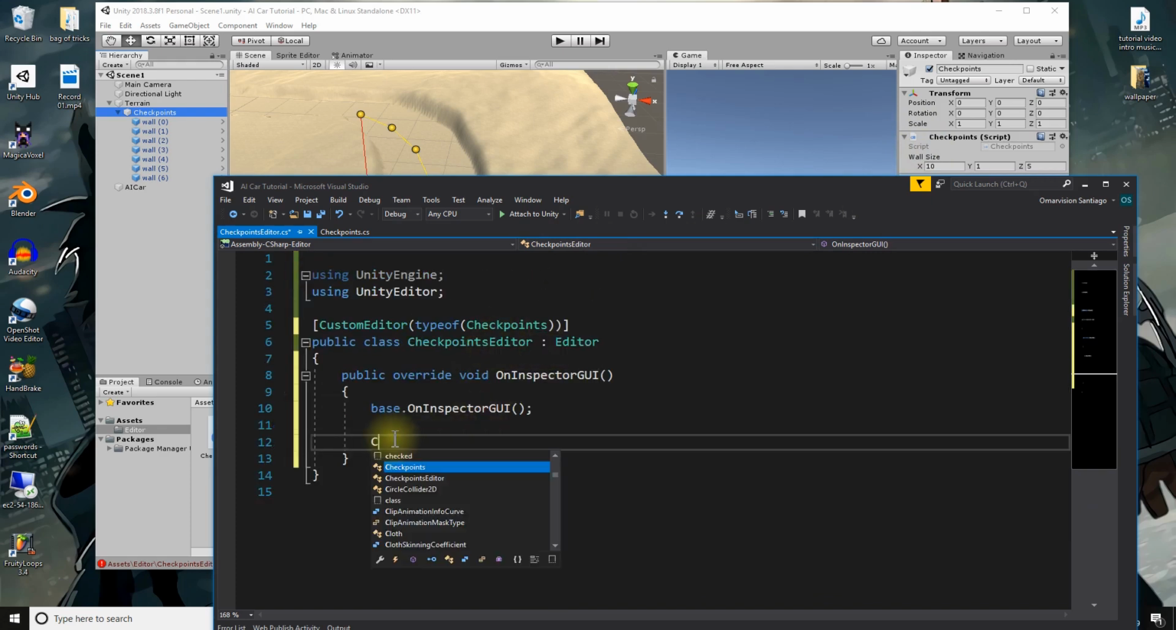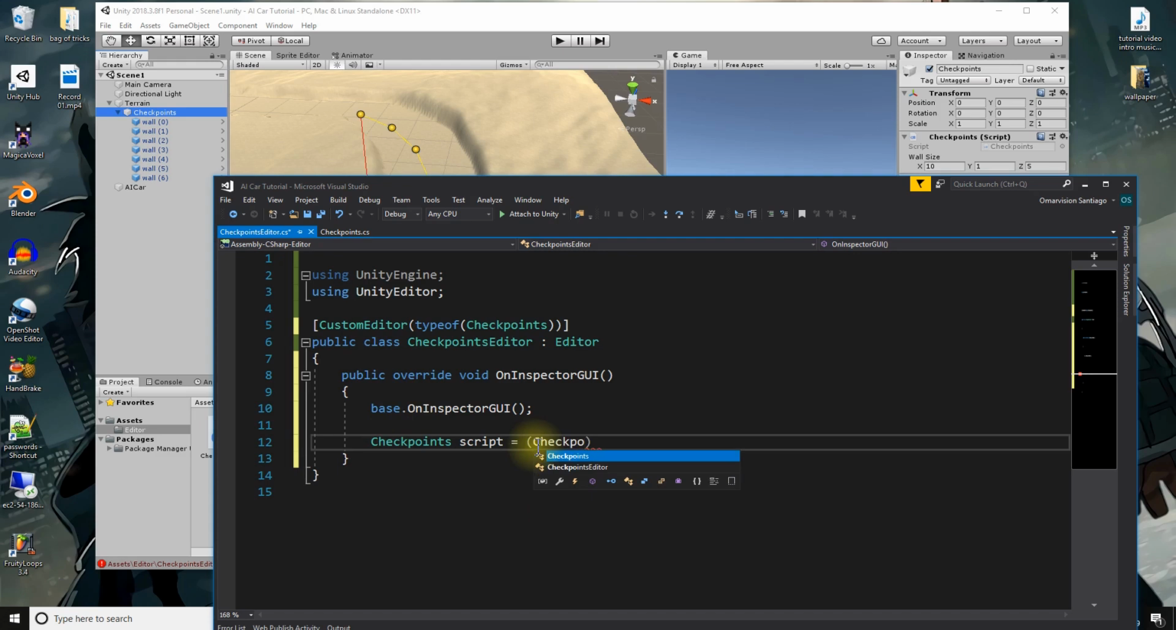How do I get a pointer to the checkpoint script? The pointer to the checkpoint script is actually the target variable. That's a member of editor. It's a variable called target. So all I have to do is type the target to be a checkpoint type, and now I have a pointer to the checkpoint script.